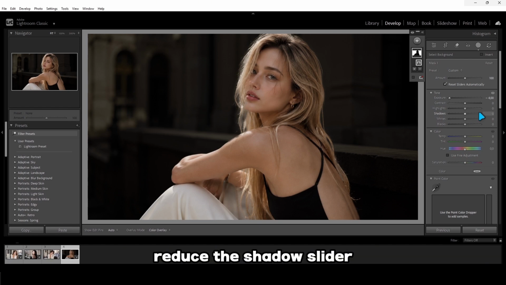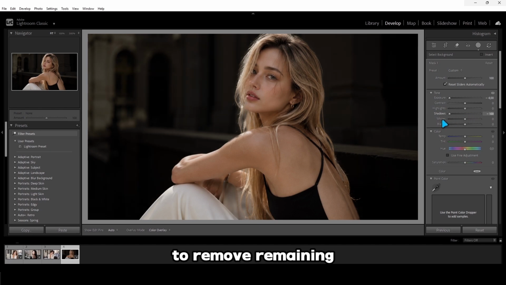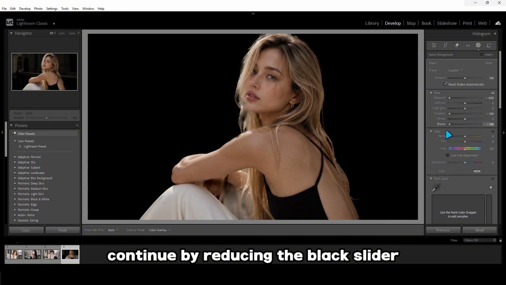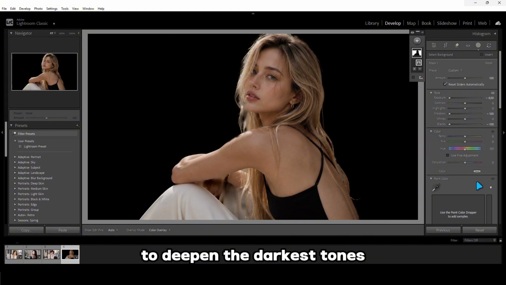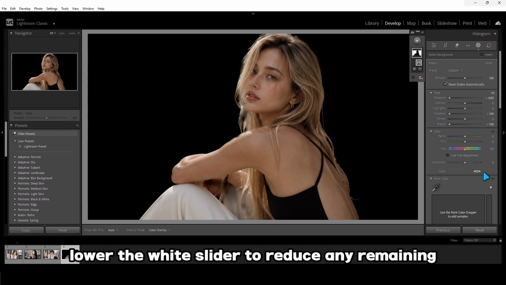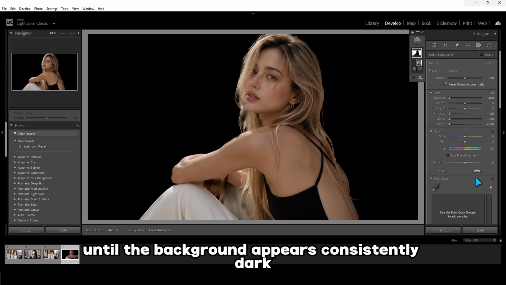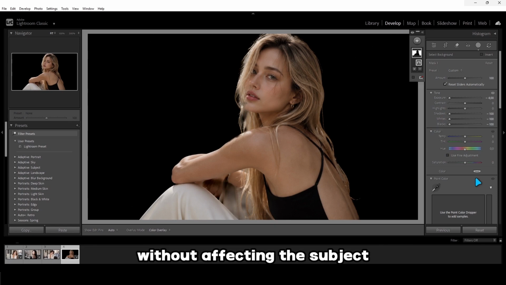Lower the exposure gradually until the background becomes significantly darker while maintaining a natural transition around the subject. Next, reduce the shadows slider to remove remaining brightness from the darker areas of the background. Continue by reducing the black slider to deepen the darkest tones and create a richer black appearance. If needed, lower the white slider to reduce any remaining bright areas that may still be visible in the background. Adjust these lighting controls carefully until the background appears consistently dark without affecting the subject.